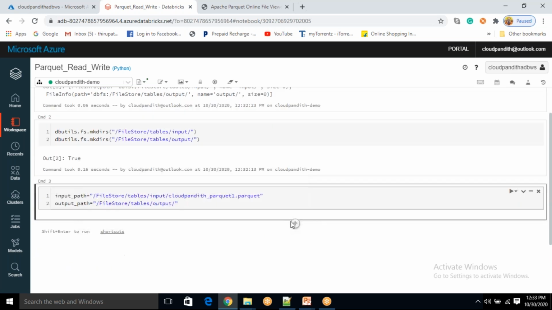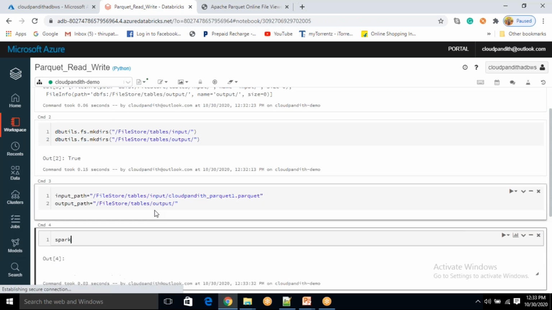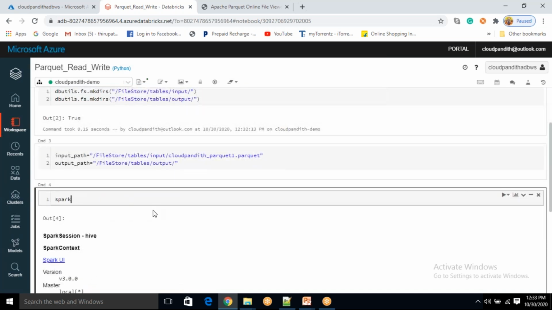Now I want to read my Parquet file by using our first syntax. What is our first syntax? Spark. What is Spark? Spark is nothing but a Spark session. We know about this, right? Next, by using this Spark session, spark.read.parquet. You just have to say parquet. Here you need to say input_path. This is what we feed, like parquet_df.